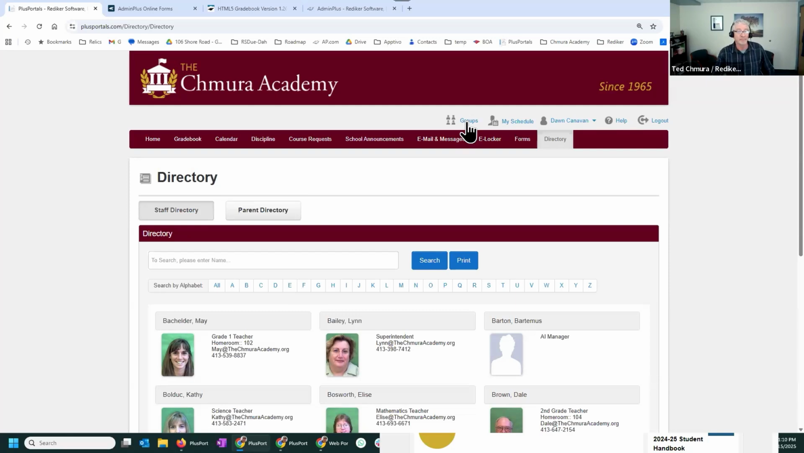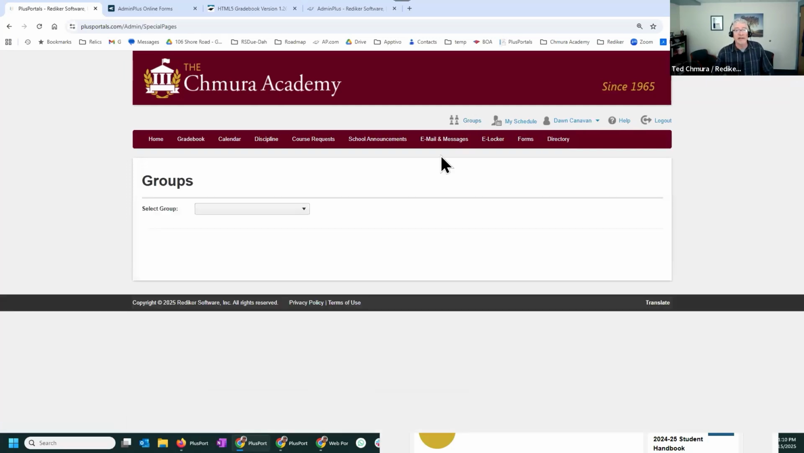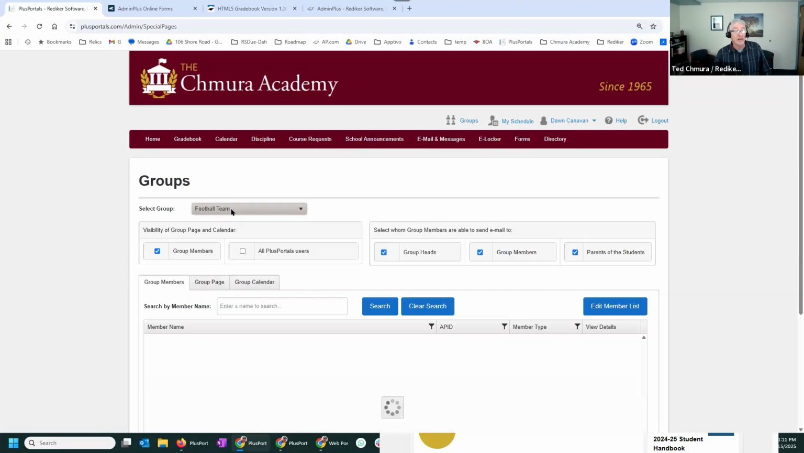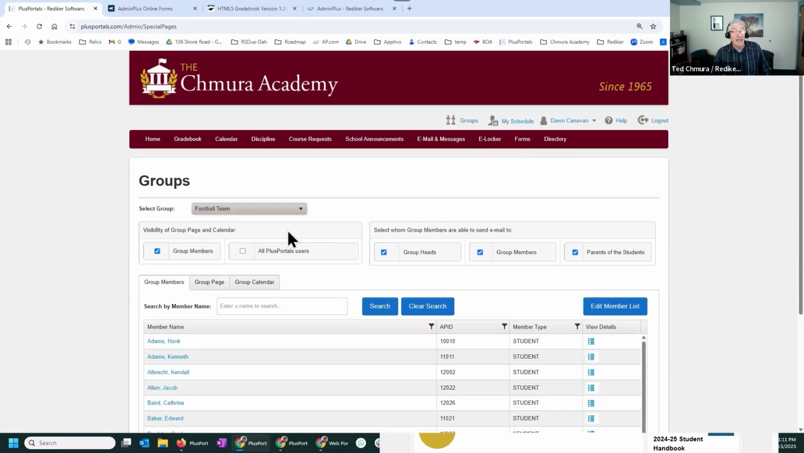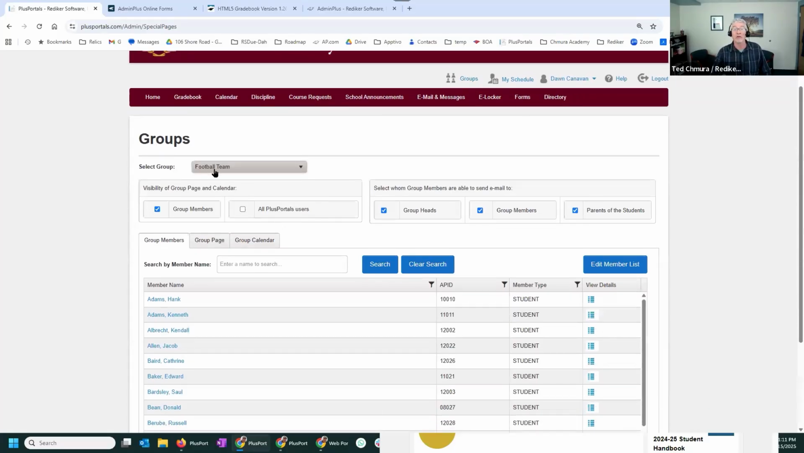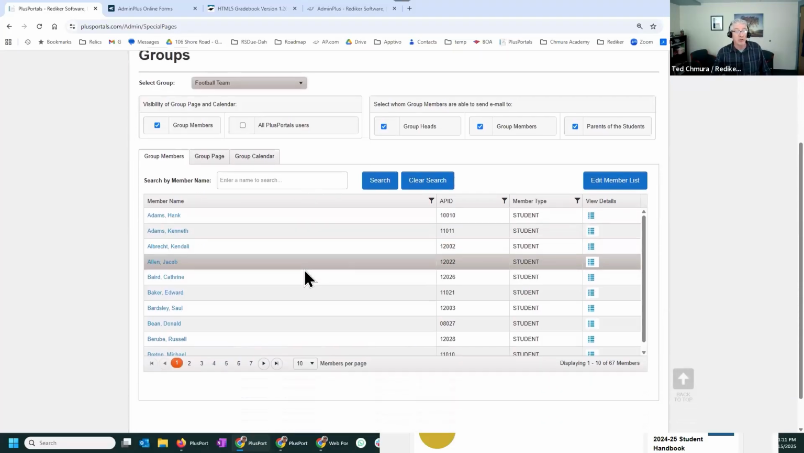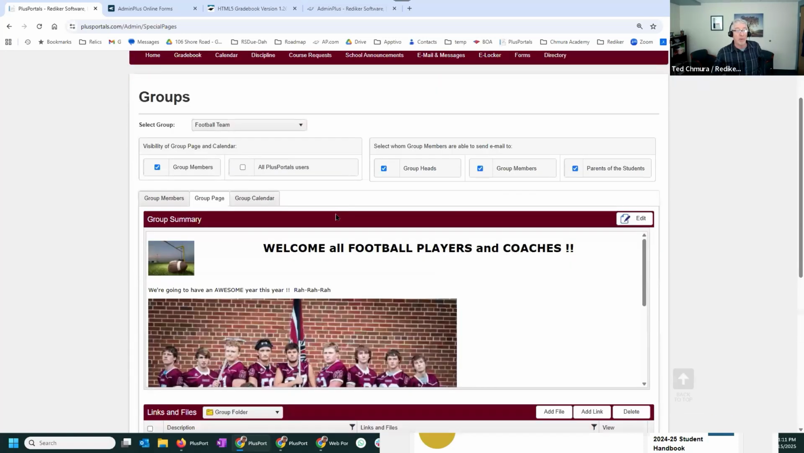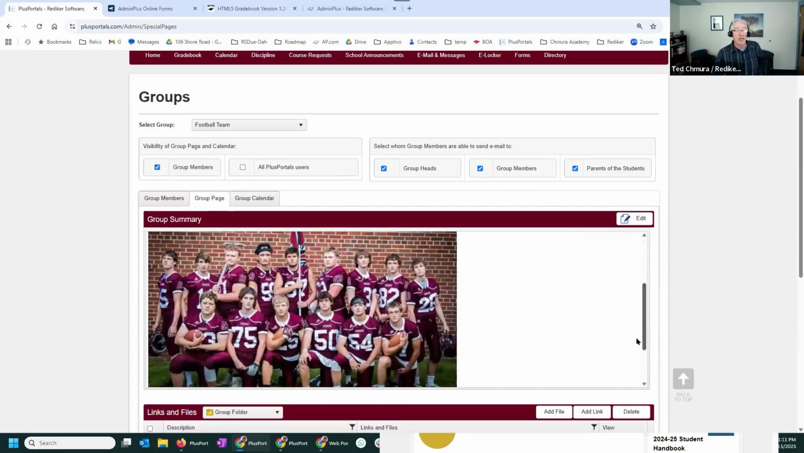Now, the groups area in the PlusPortals are for those circumstances when you have things like the debate team or the football team or the soccer club or something like that. And this teacher may be a part of it. In fact, this teacher, Dawn Canavan, is part of the leadership of the football team. Like, I guess she's an assistant coach or maybe a trainer or something like that, and may need the ability to see the list of all of the students who are on that team. She's been given the rights to control the team summary page.